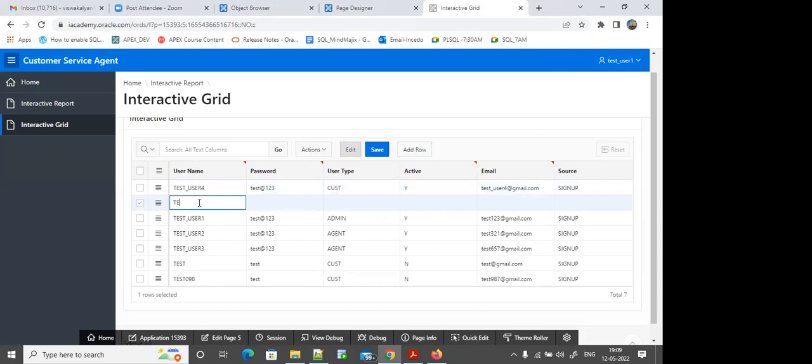So I say test_user5. Password I say test@5. I want to say as customer. Okay. Student should be active and email ID test_user5@gmail.com. So say sign up. Click on save.